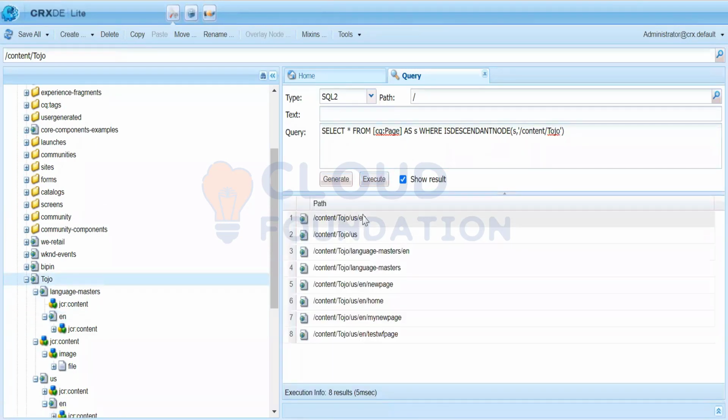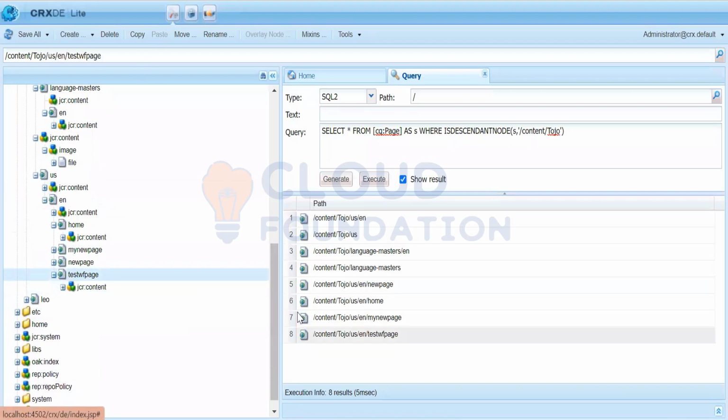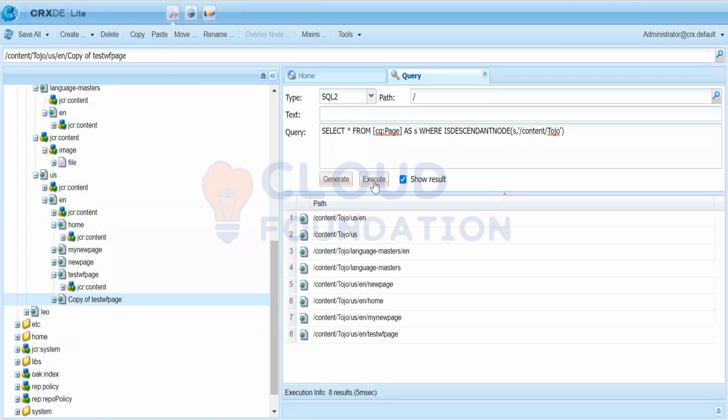You see, all the pages got listed over here. So you have 8 pages. If you create a new page, let me create a new page. Let me just copy an existing page, copy and paste it over here. And let's select this query only and execute. You see, the ninth one also came.